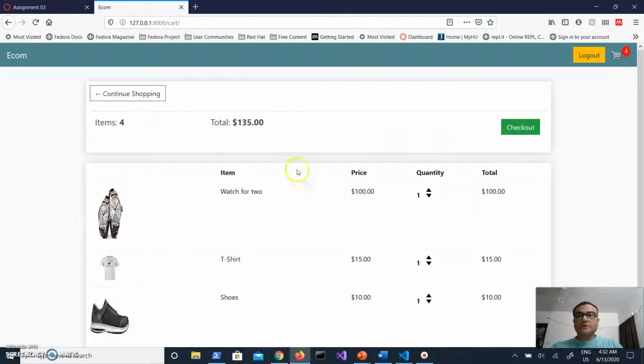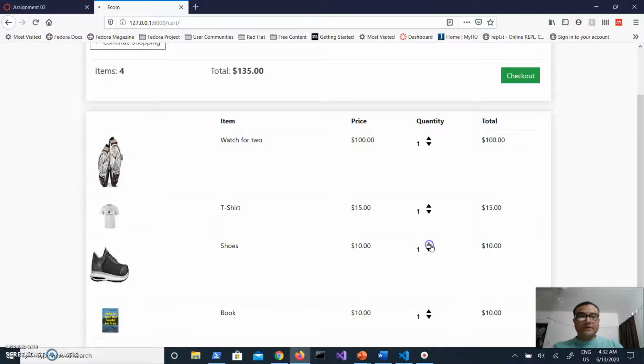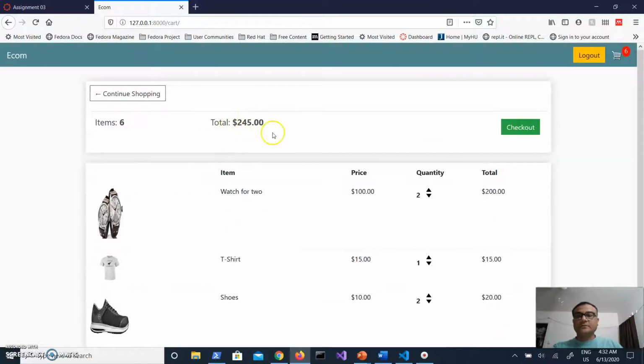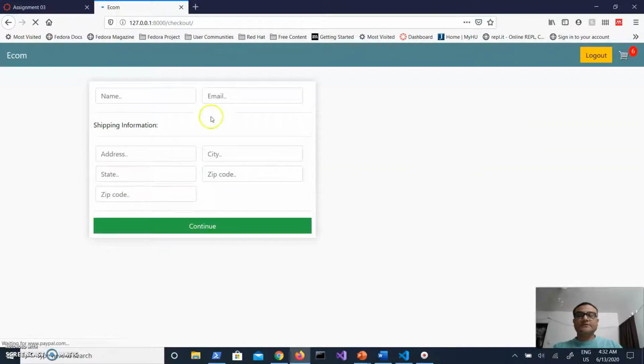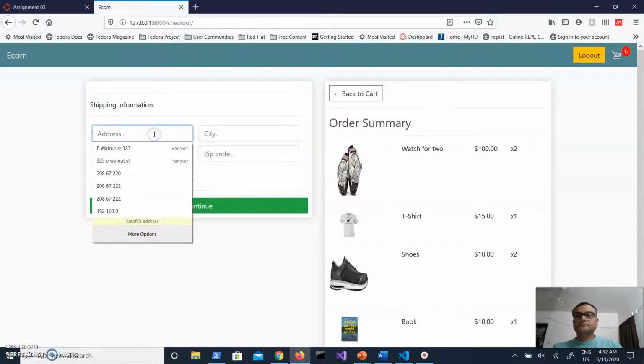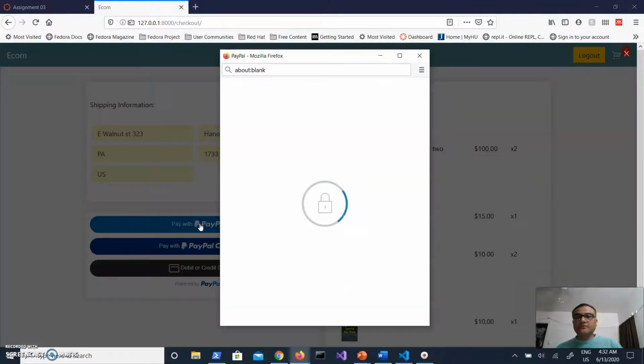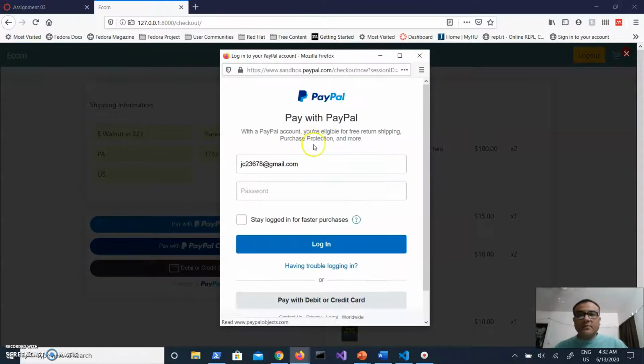And this is a shopping cart page where we can increase the quantity, and you can see the total here. And when we hit the checkout, this is a payment. I have used the PayPal sandbox to run the payments, and it's not live, but we can do a demo payment with that.